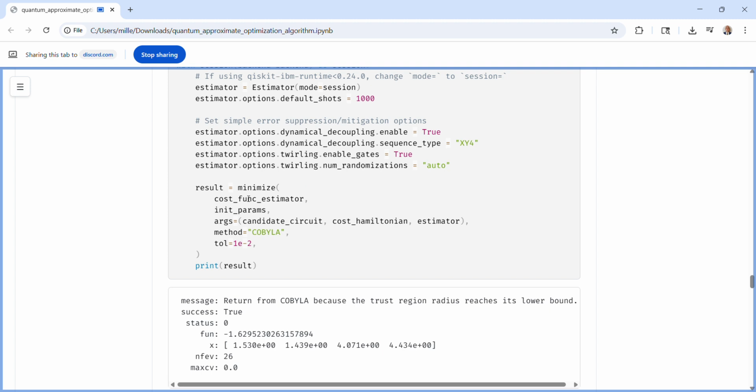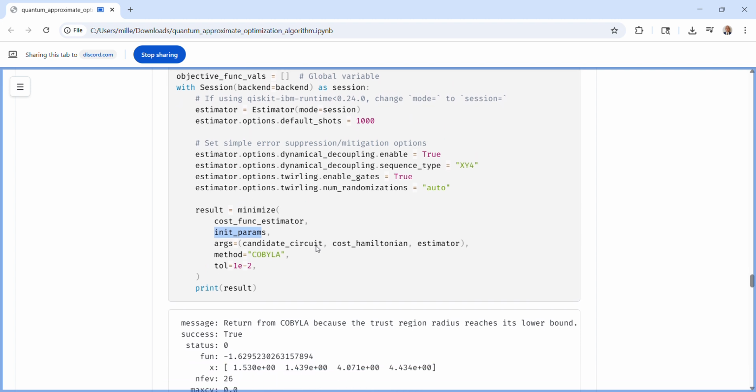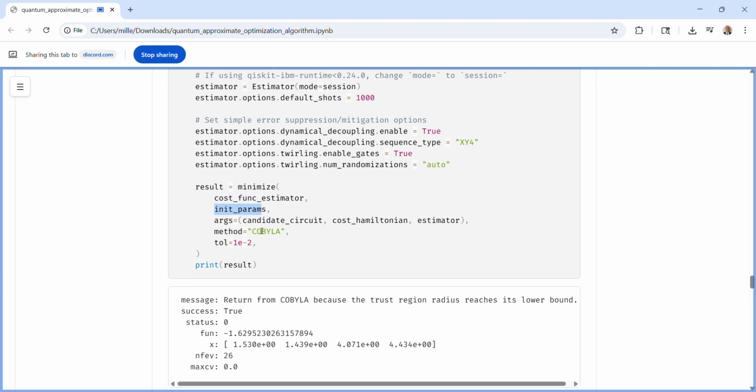Okay, and then from SciPy, I'm using the minimize function. This is just going to optimize my parameters. So I have my cost function estimator, which is just the output of my quantum circuit. I have my initial parameters, the initial gamma and beta we defined of pi and pi over 2. For the args, you have your candidate circuit, your cost Hamiltonian, and your estimator that get passed to that cost function estimator. Then the method here is COBYLA.